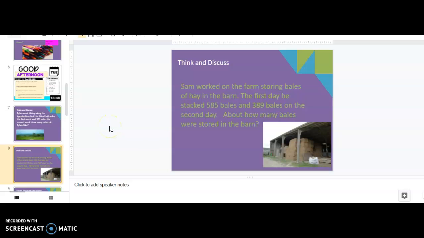Now our next problem is going to be just a little bit different because we're going to have to do some thinking here about what we already know about base 10. So let's read the problem. Let's imagine it. If some of you live on a farm, you know exactly how to envision this problem. This problem says that Sam worked on the farm storing bales of hay in the barn. The first day he stacked 585 bales and 389 bales on the second day. About how many bales were stored in the barn? So we're not going to use estimation here.